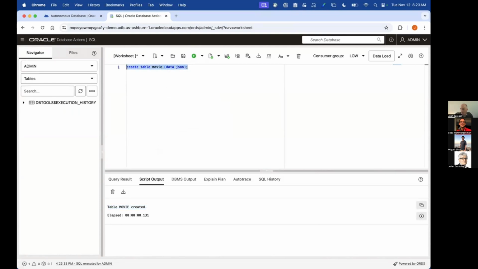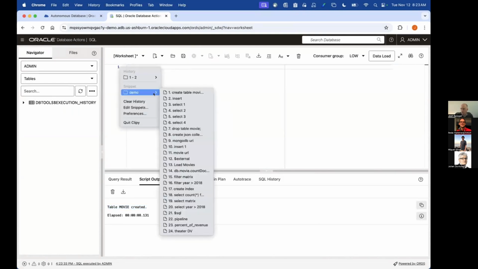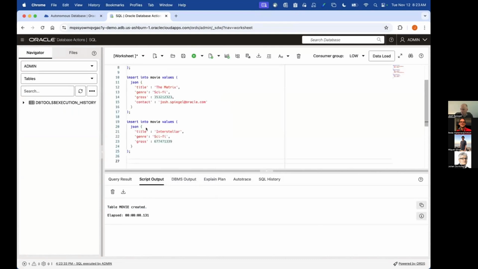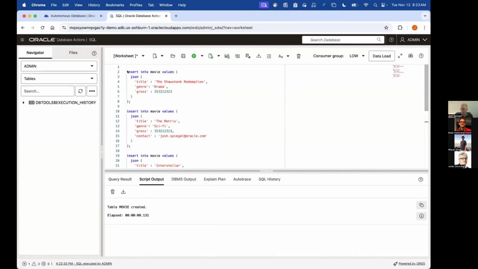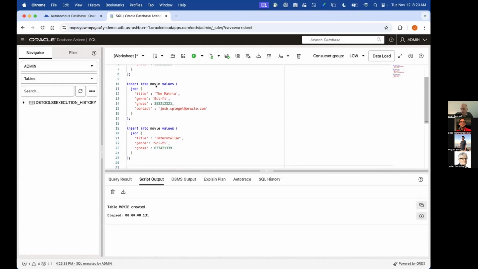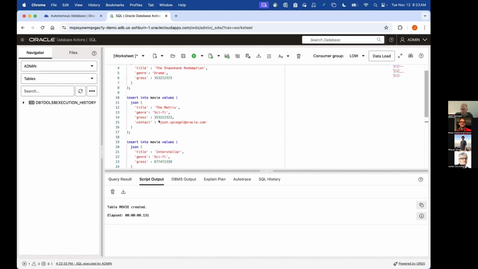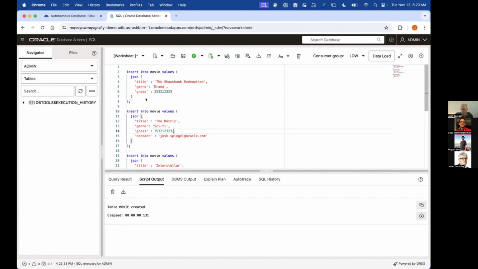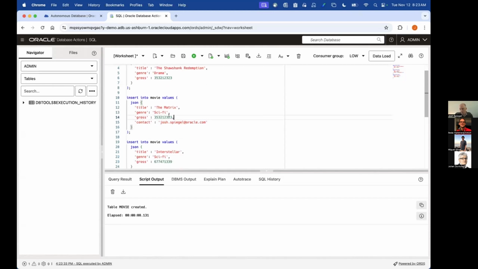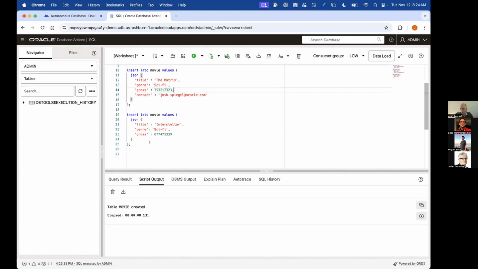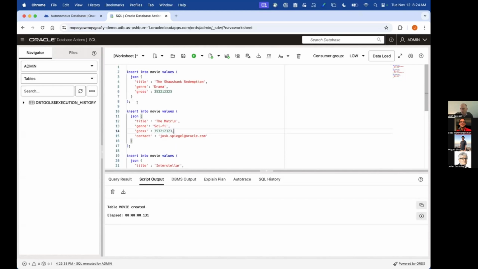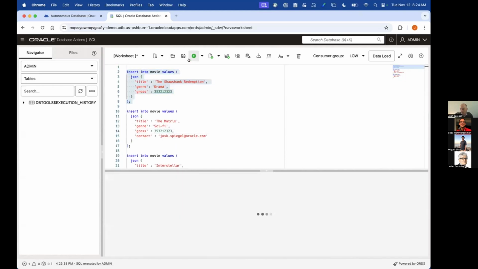And now I'm going to insert some movies into this table. I'm inserting the movie The Shawshank Redemption, which has a title, genre, and gross sales. There's The Matrix, and The Matrix has a contact, which is my email address. And that's okay. That's the point. They don't all have to have the same attributes. And then there's one for Interstellar. So I'm going to do these inserts.